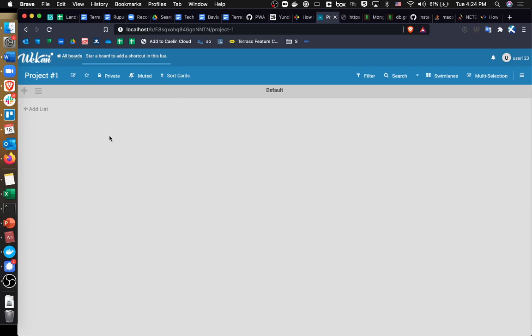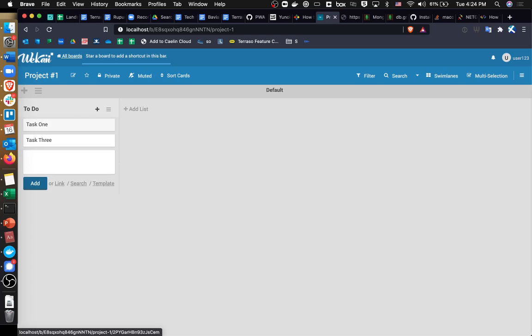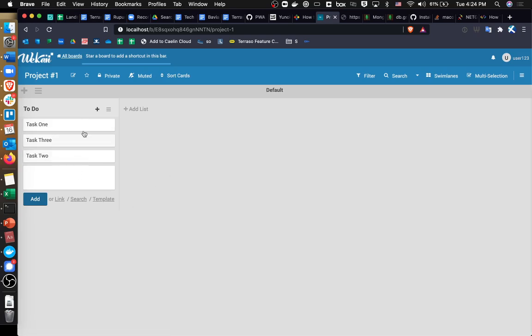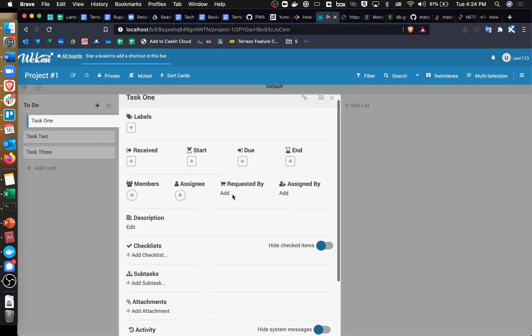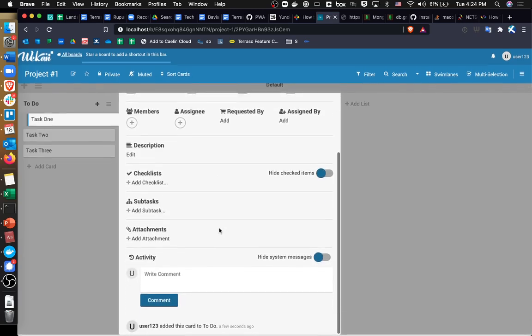So now I have my project, and I'm going to create a list of things to do. And if I want to, I can create more lists, but in this case, I'm perfectly happy just doing one. And I'm going to make task one, task three, and task two. Well, I've decided that actually I want task three to come after task two, so I can click and drag it around. And if I load up an individual task, you can see that there's a lot of functionality here.